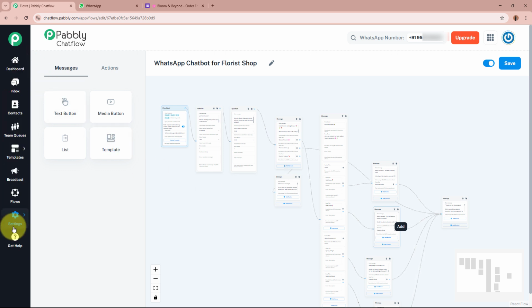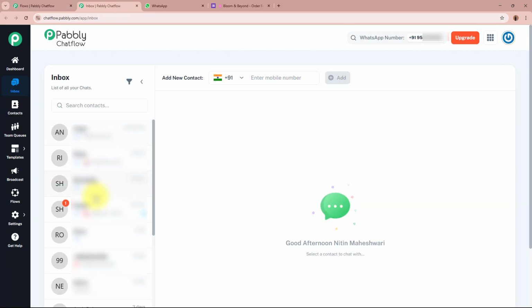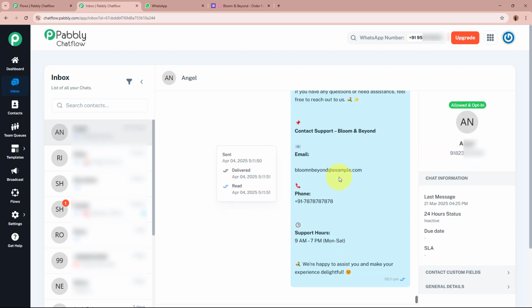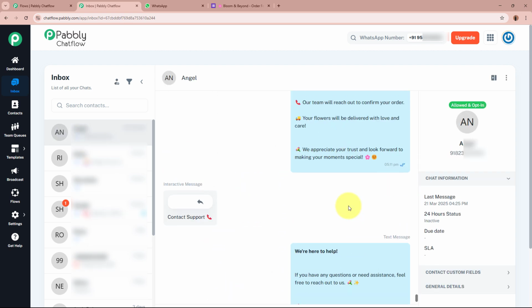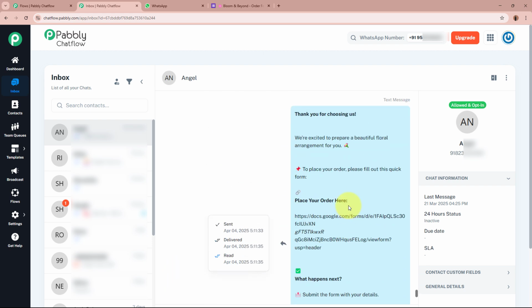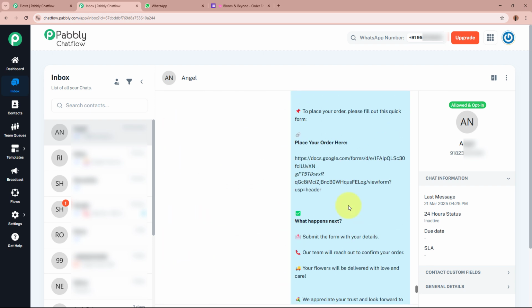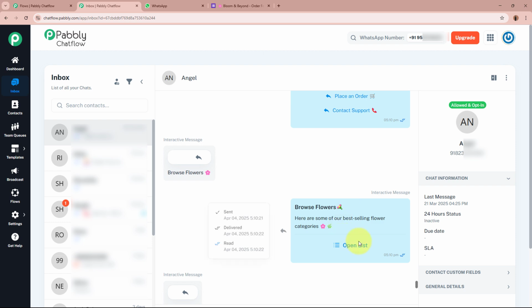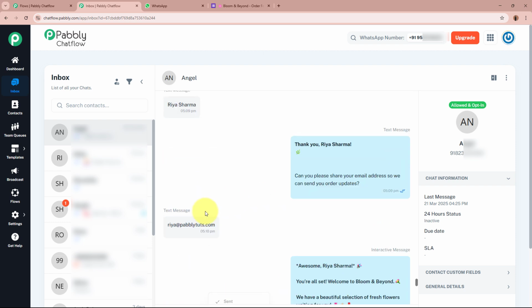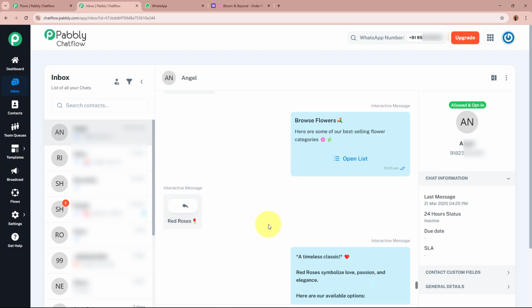For that, from the left side of the panel, you can go to this inbox section. I'm going to open it in a new tab right over here. As I open the inbox section, you can see this is the chat. These are all the messages that have been forwarded to my customer and received from my customer. These are all the same messages, the list, the message with the name, email address and all the details.